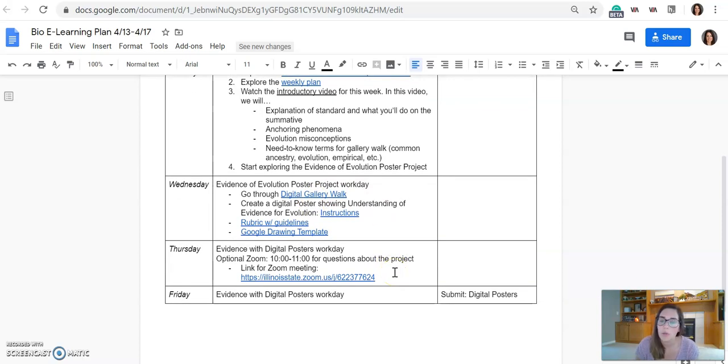Wednesday and Thursday will both be work days for this project. All of the items are linked in here, and they're also going to be on Classroom and in the student materials folder for this unit. There is going to be an optional Zoom meeting on Thursday, and this is for Mrs. Proctor's and my class. So you just click on this link at 10 o'clock a.m. on Thursday, and Mrs. Proctor and I will be in there to answer any questions that you guys have about this project, or if you just want to pop in and say hi, that's okay too. And then Friday is another work day, and the posters will be due Friday at midnight.